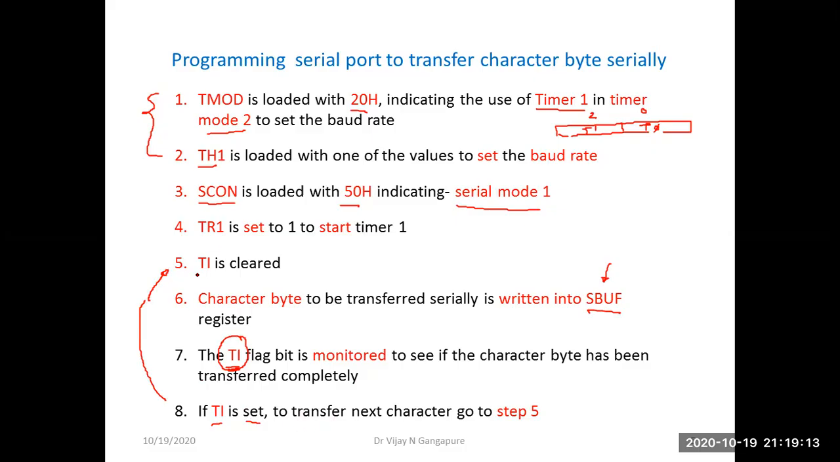Okay, for that again we have to clear this TI flag bit which was set, and then the next character byte can be copied into SBUF to transmit it serially, and these steps we can repeat to transmit a number of character bytes sequentially, serially on TXD. In this way we can transfer character bytes serially by using the serial port of 8051. Okay, so these are the steps involved in programming the serial port to transmit character bytes serially.